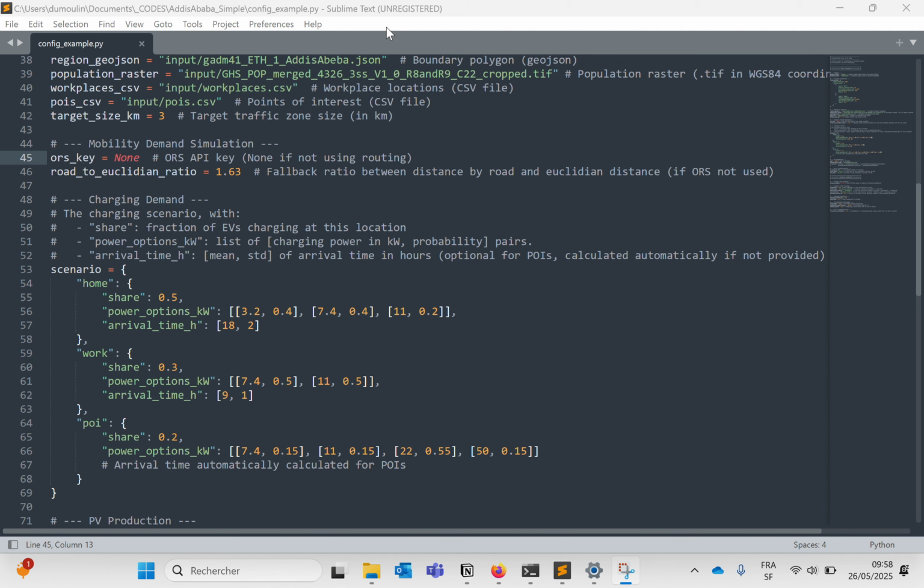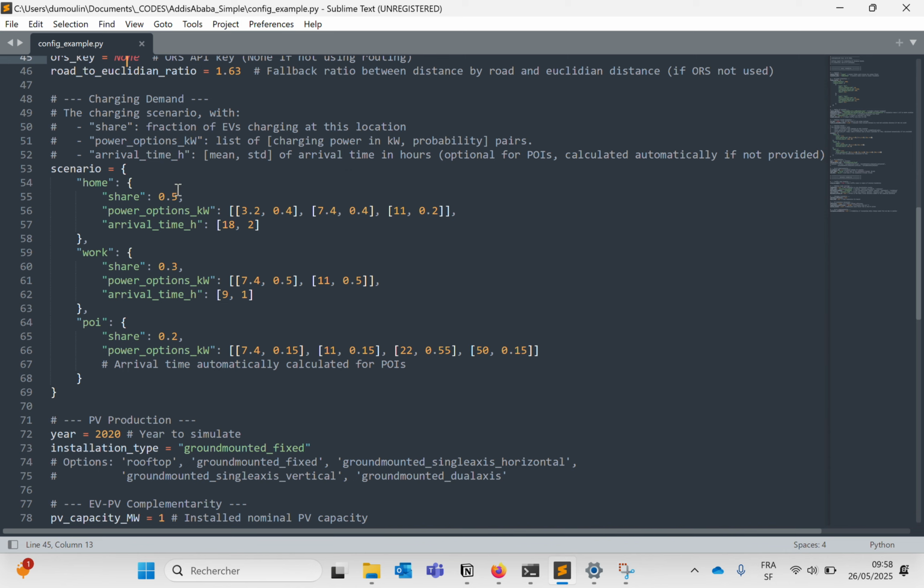If we now look at the charging demand parameters, we see that they define some settings for each charging location, so home, work, and points of interest. And for each location, we must specify the share and the list of available charging powers. So here you have the power and the share of that charging power.